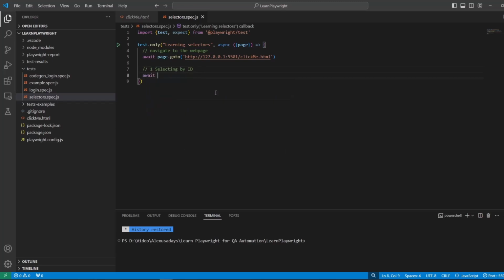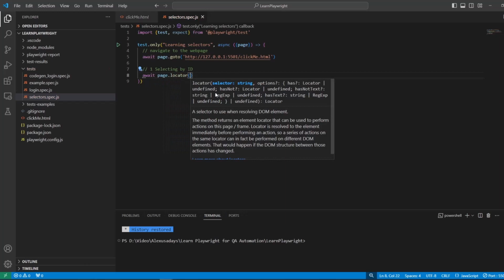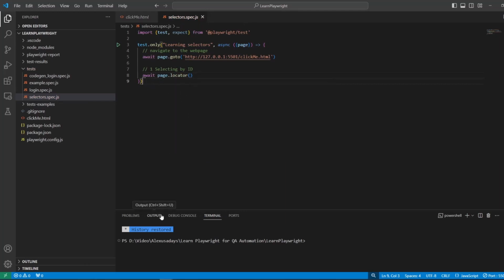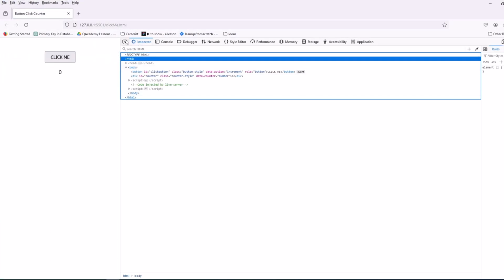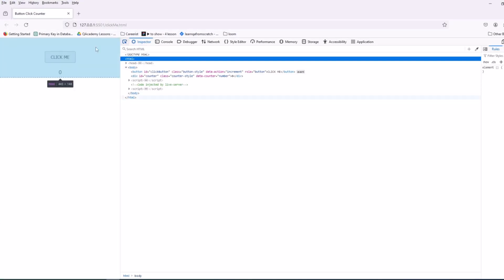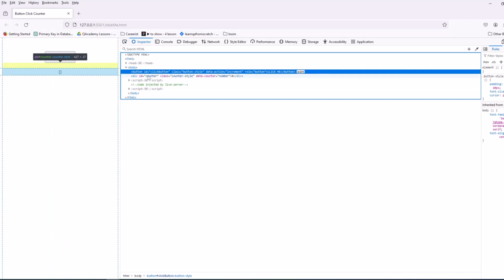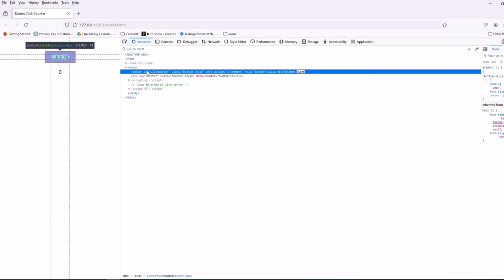So await page.locator, and now we need to select our ID. So let's go here to the page. Let's click inspect and look at the element. Here's our ID, click button. So this is the one we created.